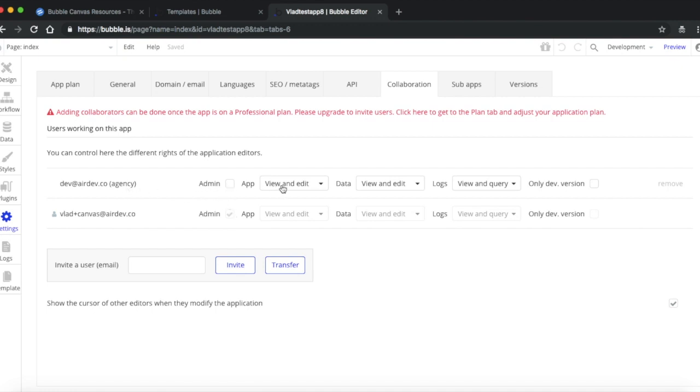And the collaborator does not have to be an admin. They have to view and edit the app. For data, they don't have to do anything with it, so you don't need to give a permission. For logs, you don't need to give them permission, and they only need the dev version. So you can adjust this if you want to control your security and privacy settings. But otherwise, you don't actually have to touch these. You can just add them as a collaborator.